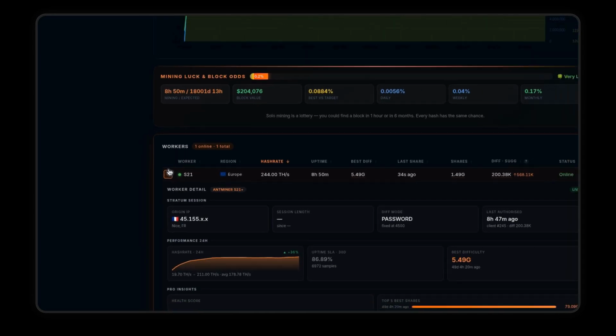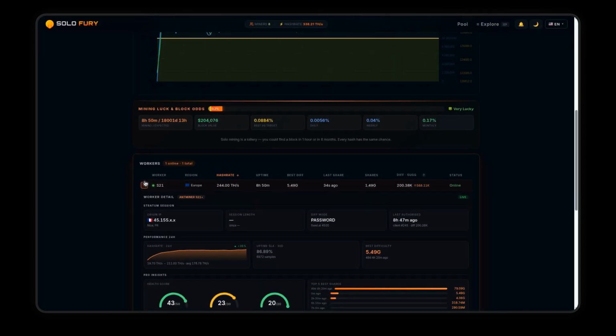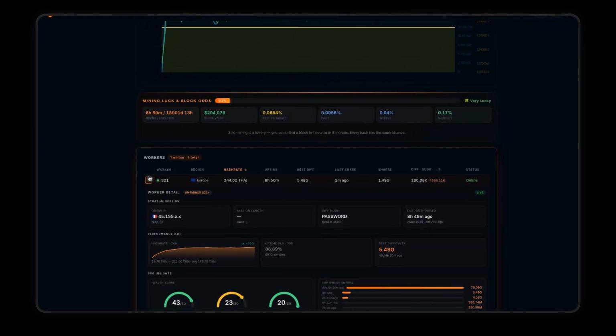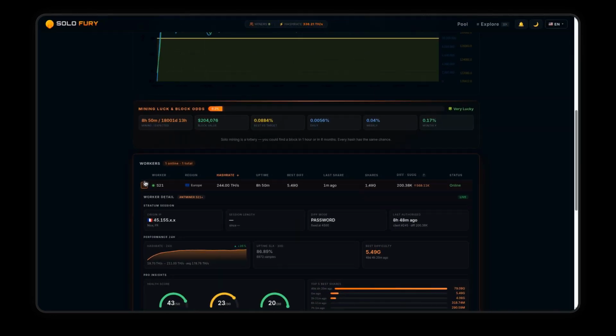Everything inside this panel is live data, updating continuously while the worker keeps hashing. The Stratum session section displays the masked origin IP for privacy, along with the current session length. Here you can also verify the difficulty mode set for this specific connection and the timing of the last authorization.